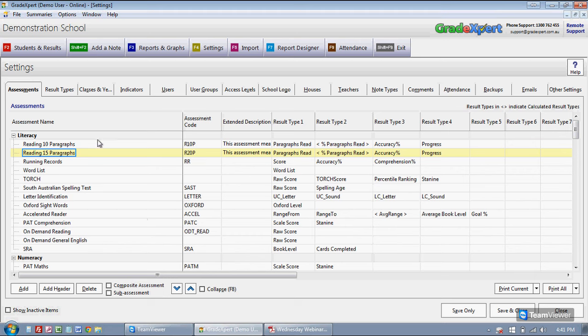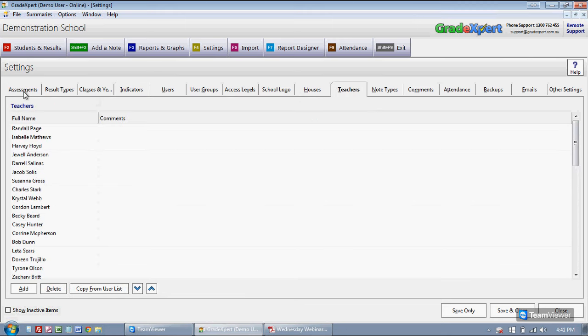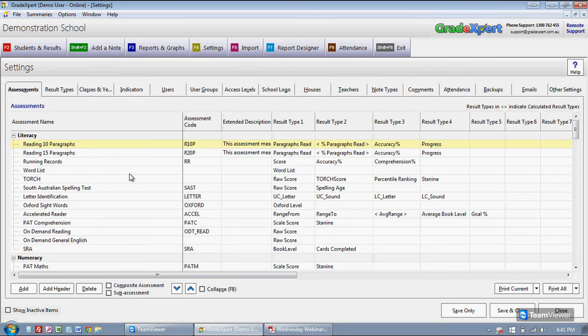The other thing to remember is that the order of every item in these lists, whether they're assessments or indicators or teacher names, whatever you've got there, is the same order that it will be presented to staff for using. Your staff use this accelerated reader assessment more often than anything. Instead of them having to scroll down this list to get to accelerated reader, you can just move it up.